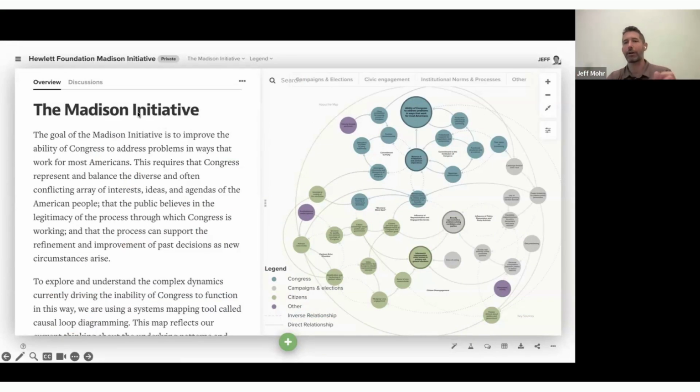This left-hand sidebar is here to be able to describe the overall map. As you click on any one of the different elements or connections or loops, you also have a profile for each of those. And so you can add additional context. You can describe what you mean.